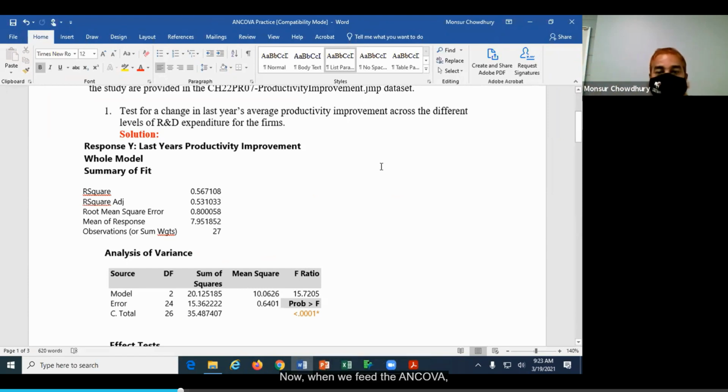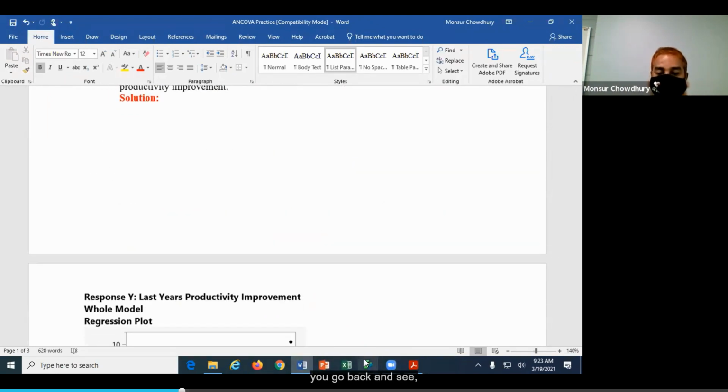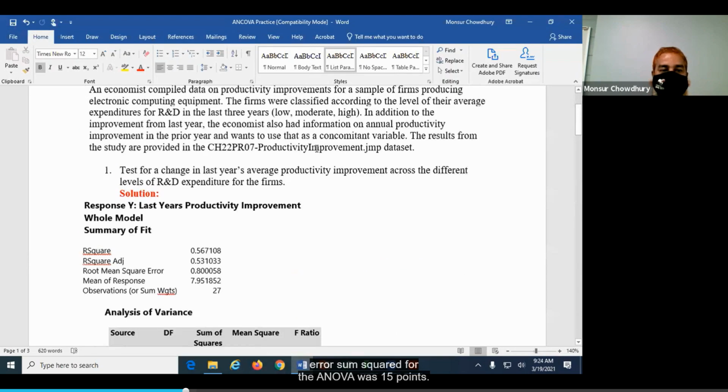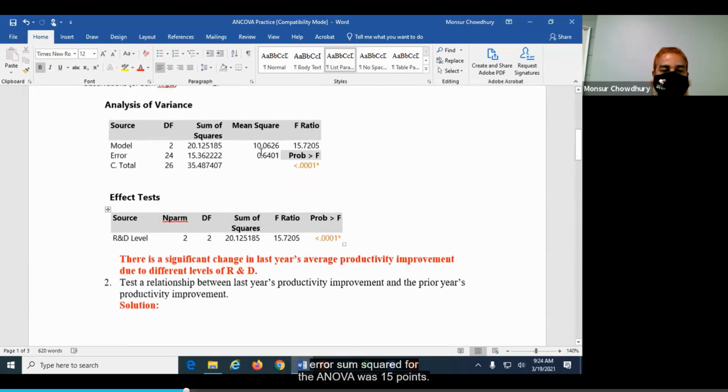Now when we fit the ANCOVA, that means adjusting the effects of the covariate, you go back and see what is our R square now? 96%, which is much higher. Look at the error sum of square, 1.317535. Now if we go back here, error sum of square for the ANOVA was 15 points. So we can see that we reduce the error a lot. So we adjust the power. So we have higher power of detecting the difference. So we can see the overall model comparisons now.